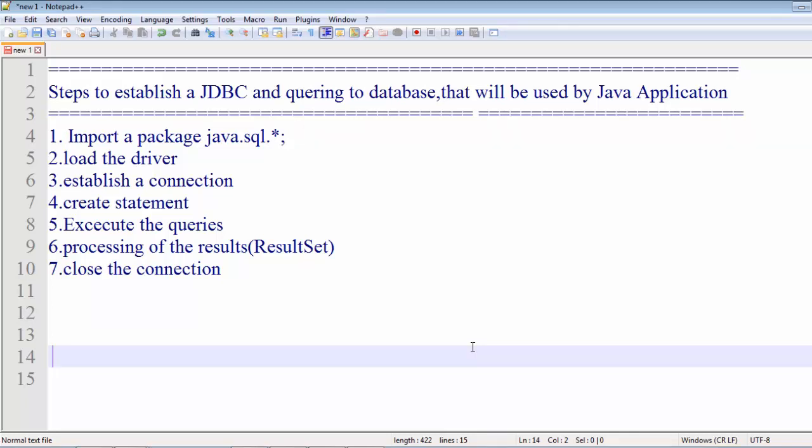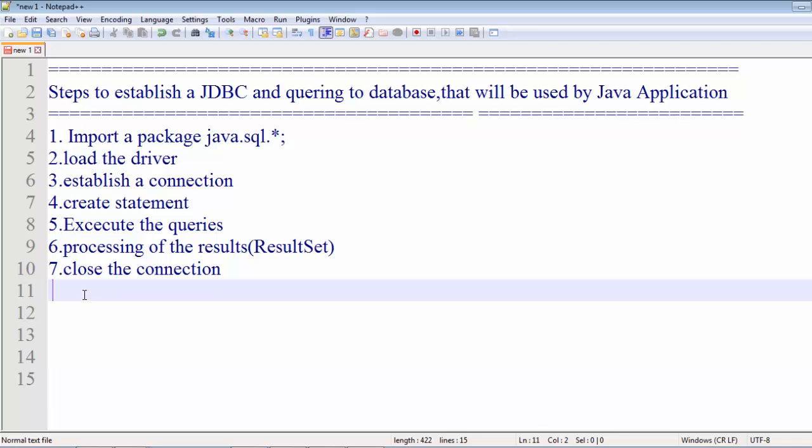So now there is an important method that we will be using, that is createStatement. This createStatement method will be called upon the object of the Connection class. So this connection object will call the method createStatement, and this can execute multiple queries at a time.